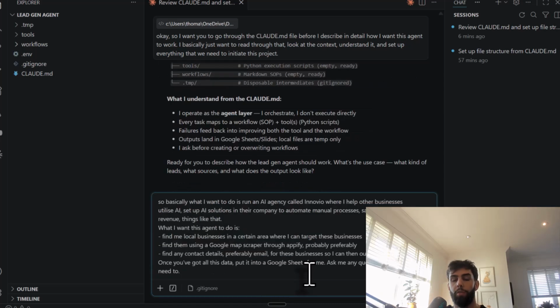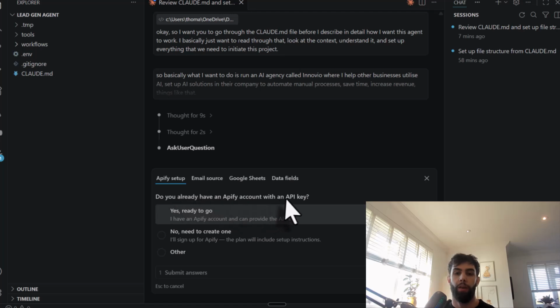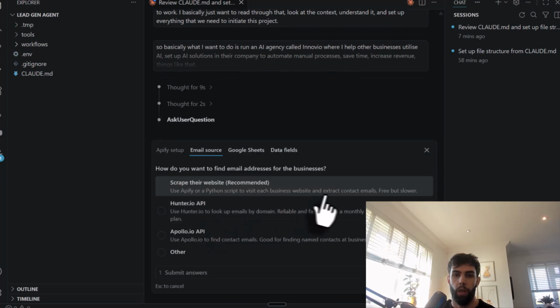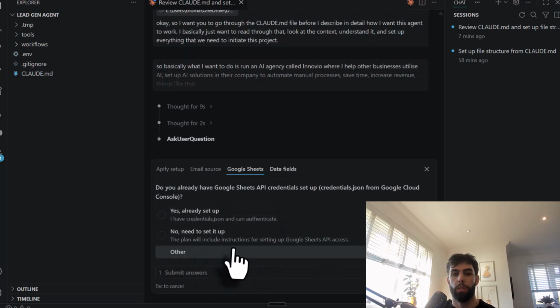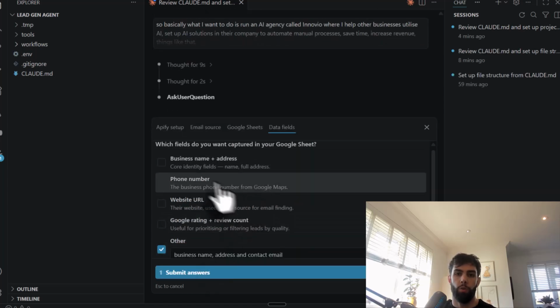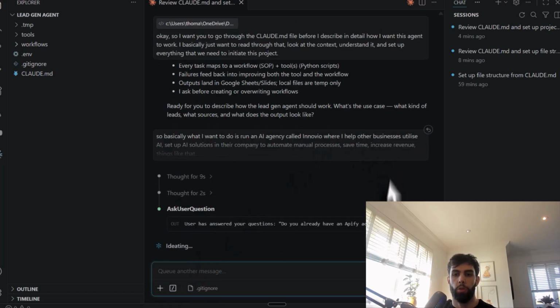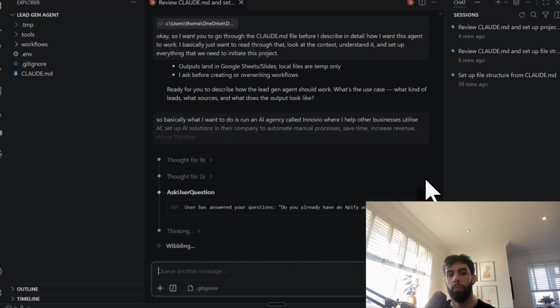Okay, so I've given it quite a vague rundown, but I'm going to send this off to Claude Code, and it's going to ask me any questions that it needs to. In my case, it's asked me if I have an API key for Apify, which I do. If not, they're really simple to set up. I'm going to click on yes, ready to go. Email source, we can say scrape from their website. For Google Sheets, I'm going to say that no, I need help setting it up. And for the final one, for data fields, I'm going to say that I want the business name, address, and also their contact email. So those are my answers. I'm going to submit that, see what Claude comes back with.